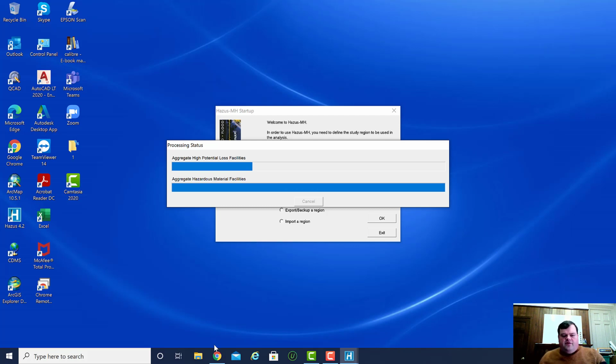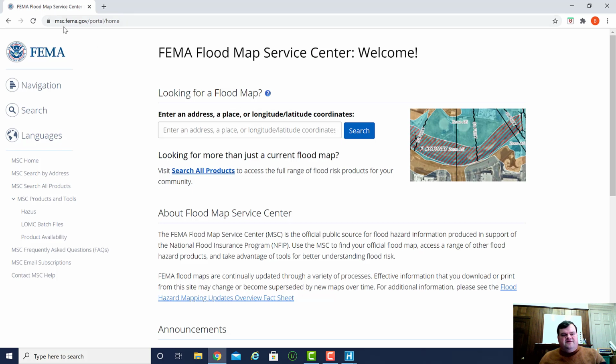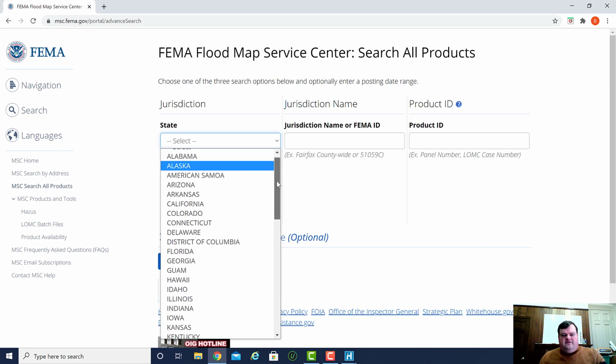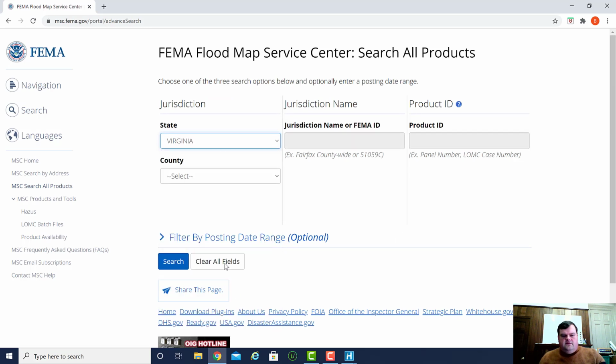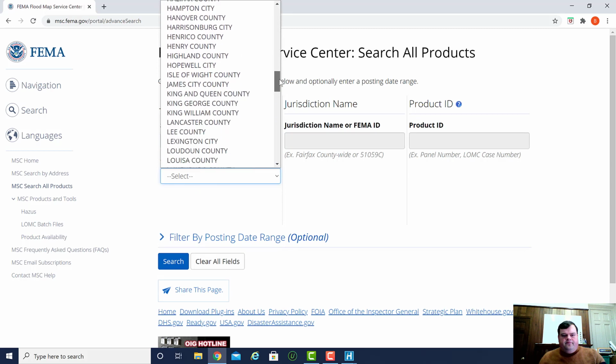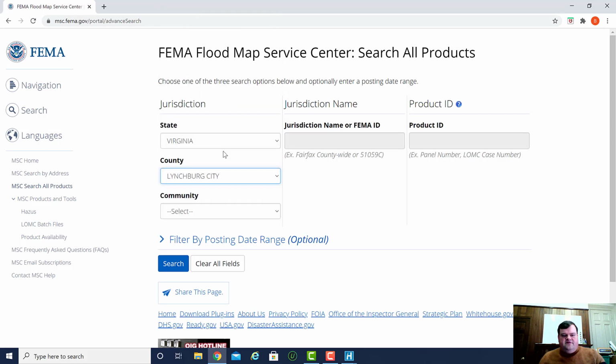So if you're not familiar with it, if I go to msc.fema.gov, I can basically search on the floodplain for my community. So if I click on search all products, and I select my state, and I select the county, in this case a city, Lynchburg City, and I'm going to click the city of Lynchburg, and then I'm going to click on search.